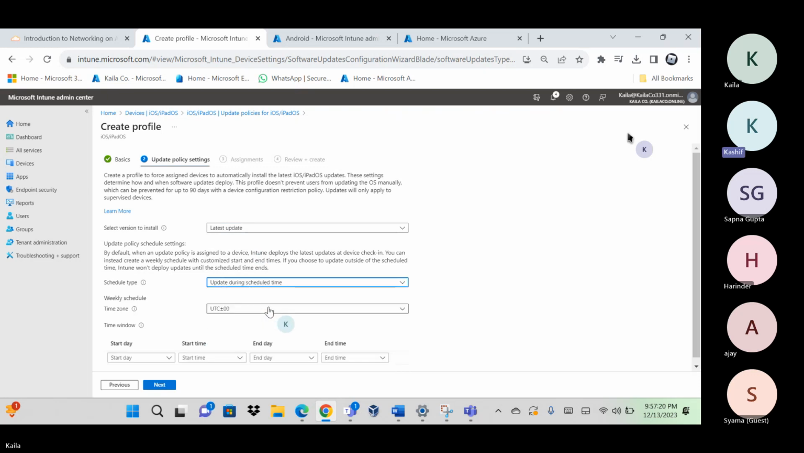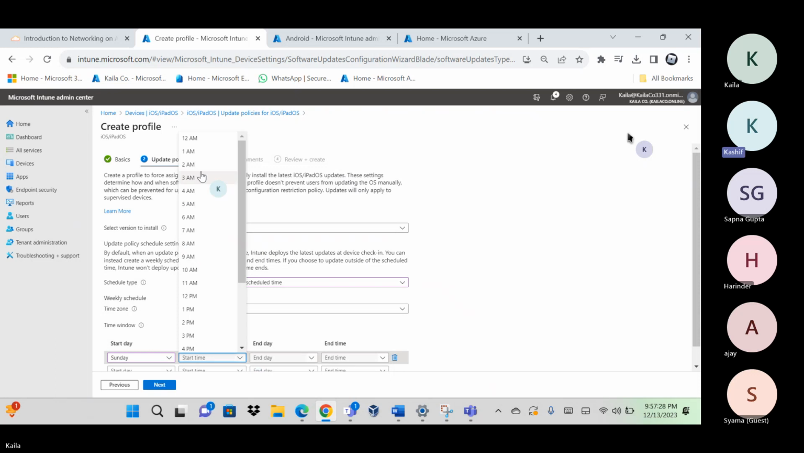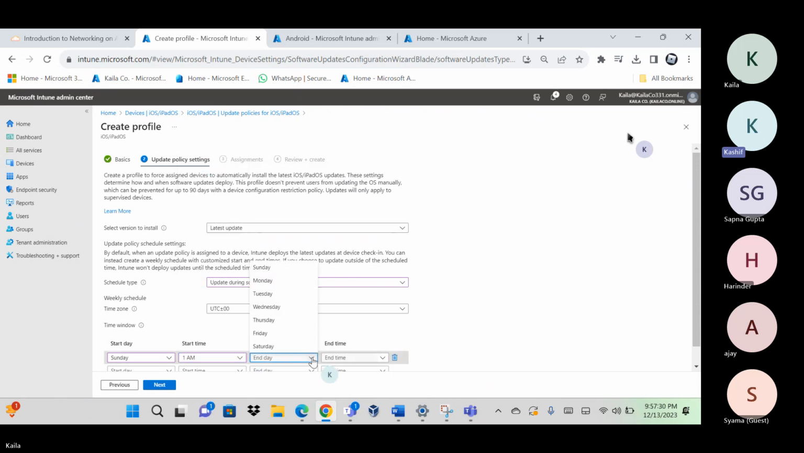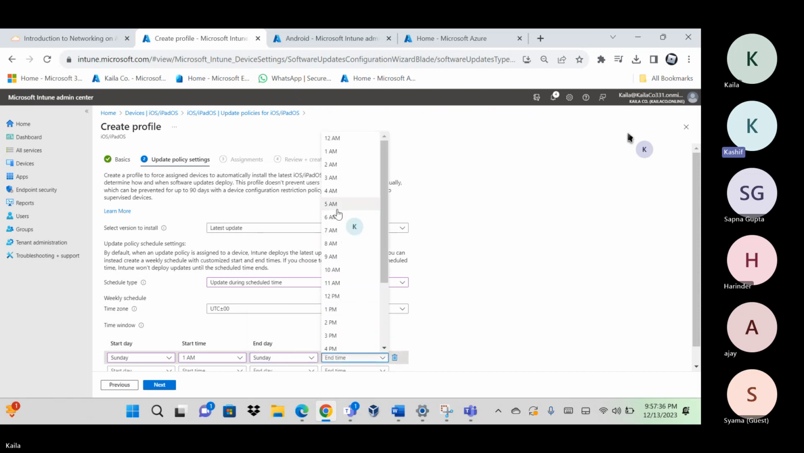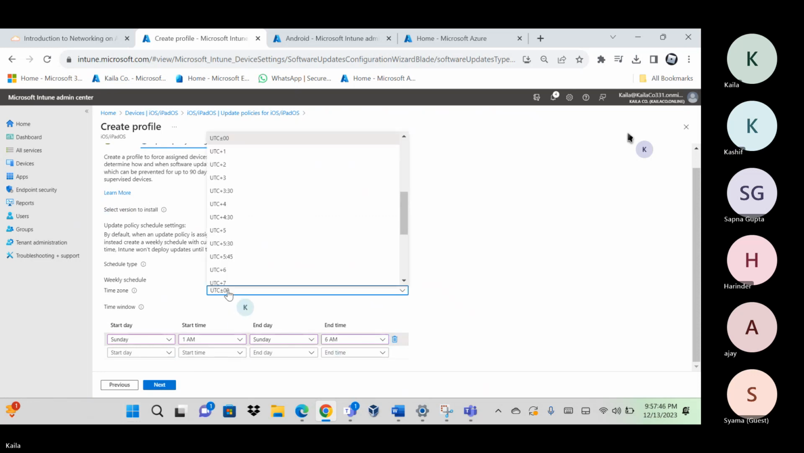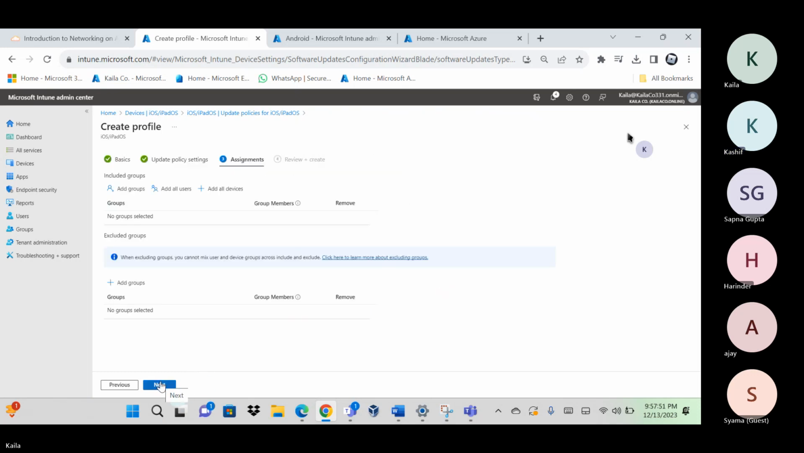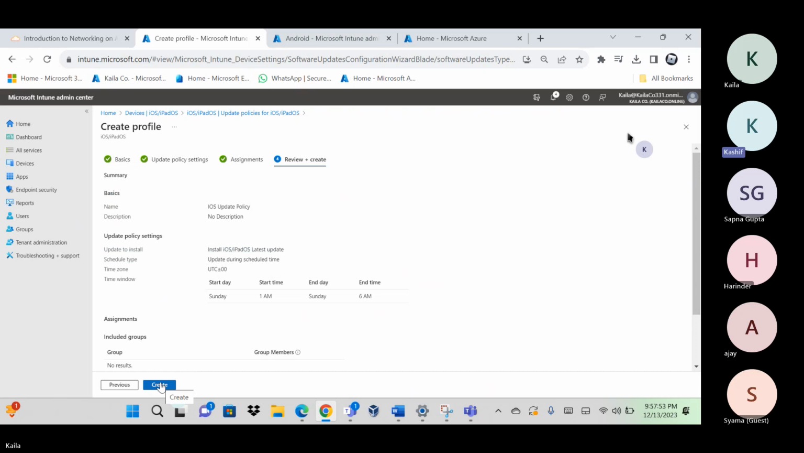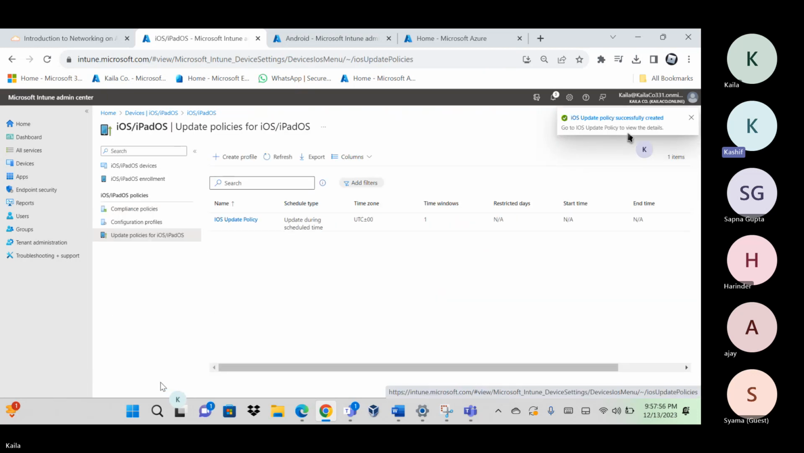Okay. So you can define the setting that it should happen only on Sunday. Start time at 1 a.m. in the midnight, and it should complete within 5-6 hours, so till 6 a.m. in the morning. Between 1 a.m. to 6 a.m. it should get completed. Okay. UTC time or the time which you would like to choose, you can choose it here. Next, and then assign it to the devices and then create.